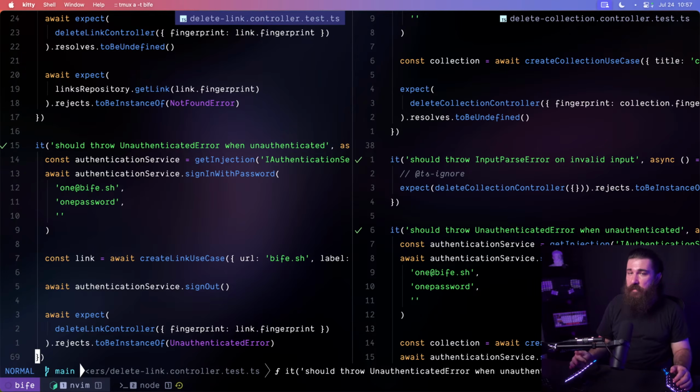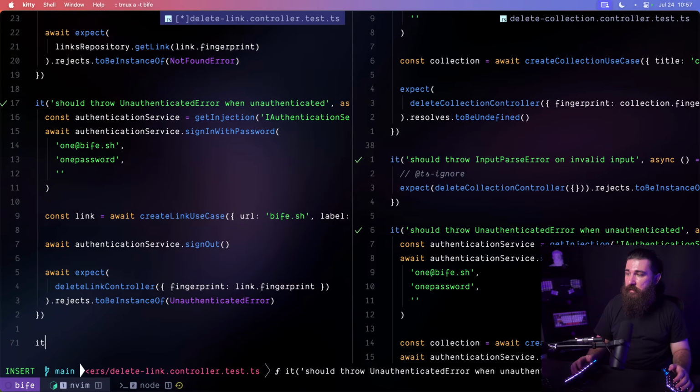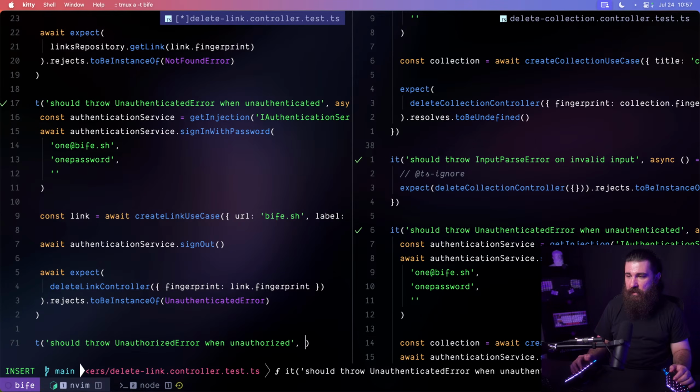So now let's check what if they are logged in, but they're trying to delete someone else's link. So that should throw unauthorized. Unauthorized error when deleting someone else's link. I don't have any tips for making these descriptions, but yeah.